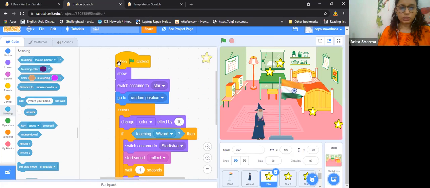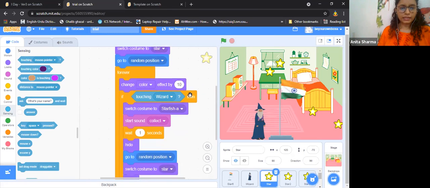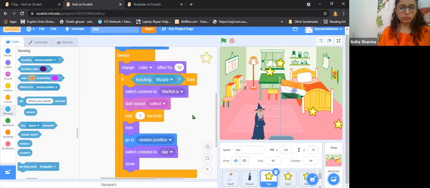So just below the flag, you have to use the show block, because in between we are hiding also. Make sure that when we are clicking on the flag, it should be showing. And then switch costume to star, because initially we want the costume as star only, not starfish. Then inside forever, we need to check the condition, because always you can see that star is twinkling. So we want different color effects for the star. That's why we are using this change color effect. This you will be getting in looks. Then we are checking the condition, if the wizard is touching or not.